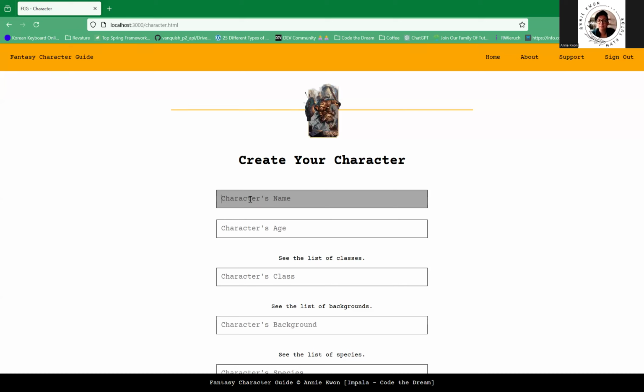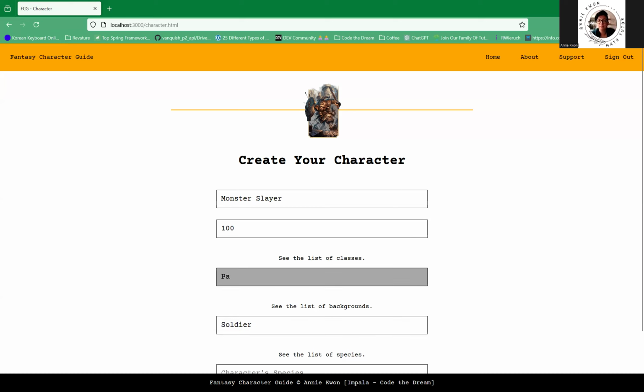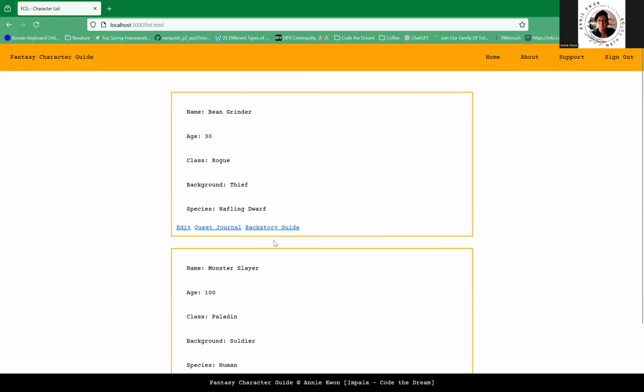So I'll say Monster Slayer is the name. It's 100 years old. It's a knight, it's a soldier, or maybe not knight, maybe paladin. Paladin is actually a class. A knight is a background, and I'll say human, you know. So I'm going to create it. Now it'll redirect. So now you've got a list of characters so far.